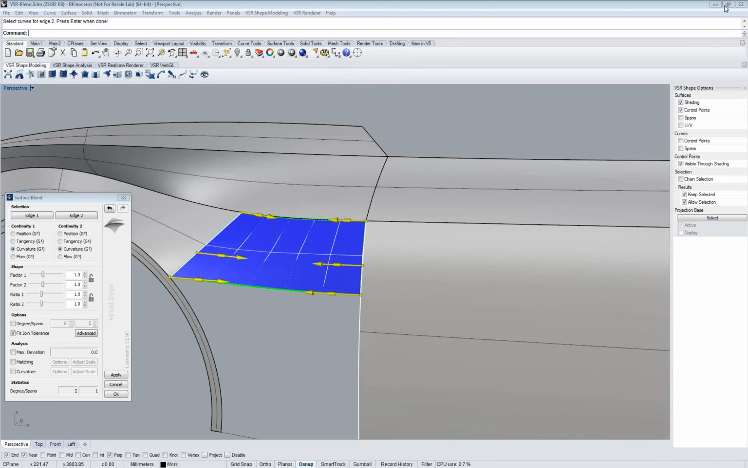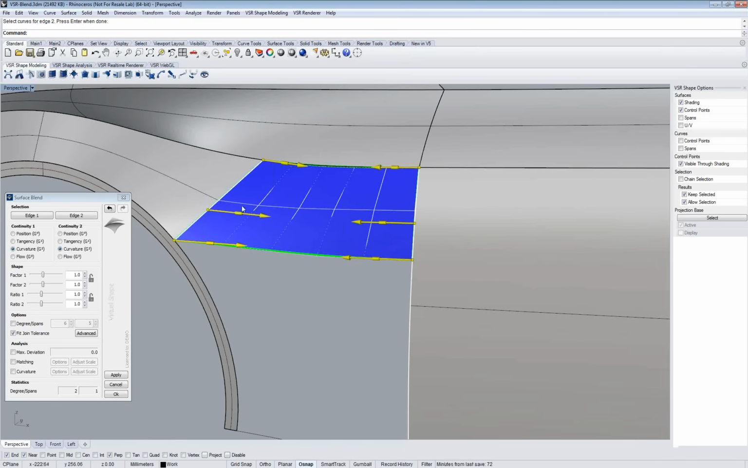Gonna move this a little bit away. Now you can already see the control points of the surface blend here, which are nice and equally distributed. You can control all the surfaces you create or modify with the shape modeling toolbar in the VSR shape options. This menu here on the right is available by clicking on the blue eye here in the modeling toolbar.